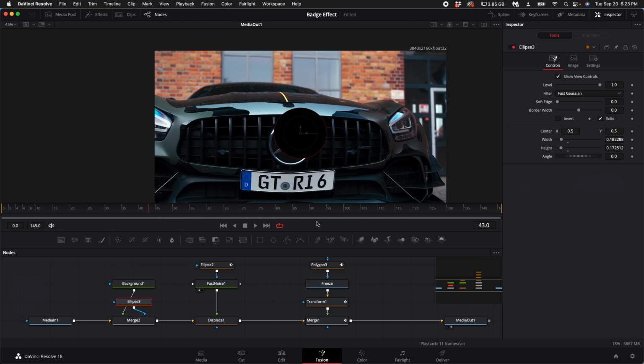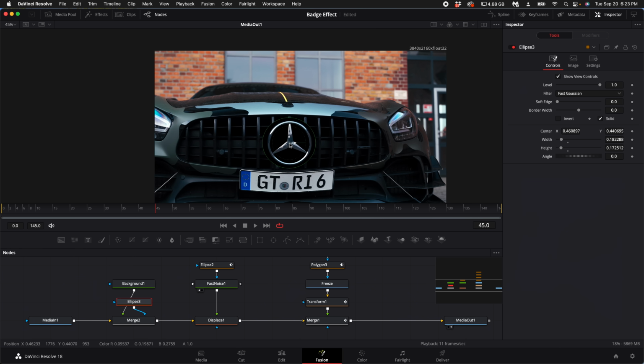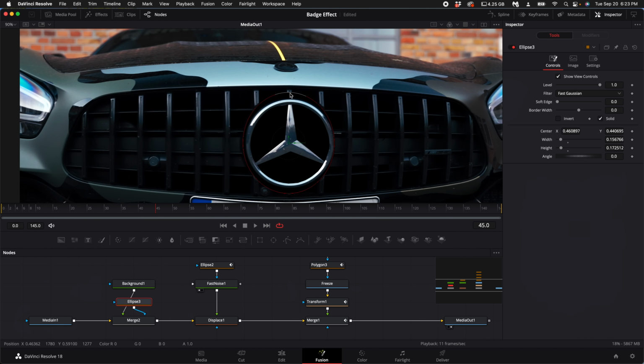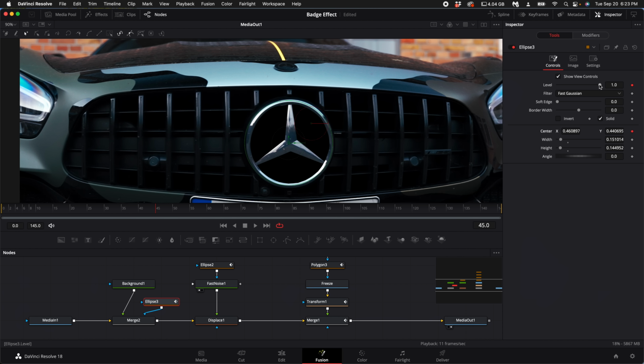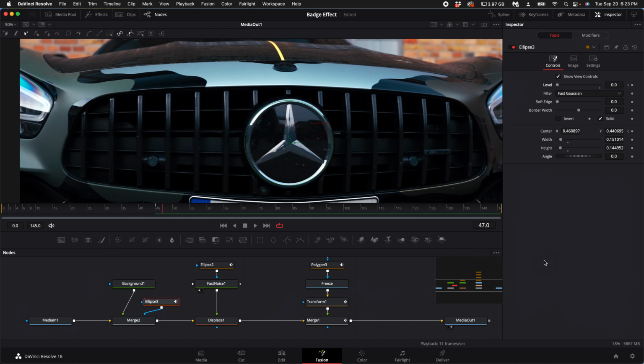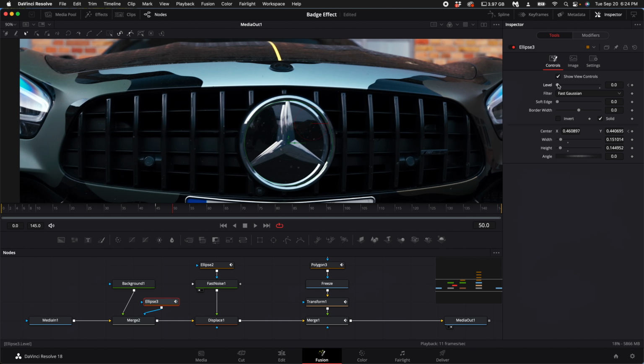I'm going to go to the very beginning of our animation here. So at 45 is where we have it starting. I'm going to zoom in. It doesn't have to be perfect, but just generally in this area. Now with the ellipse mask selected, come up here and select the keyframe for the level and the center X and Y. Let's go ahead and turn the level all the way down. Then let's go a few frames forward and turn it all the way up.